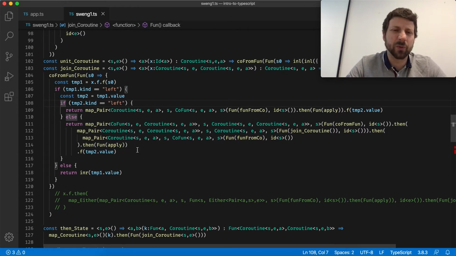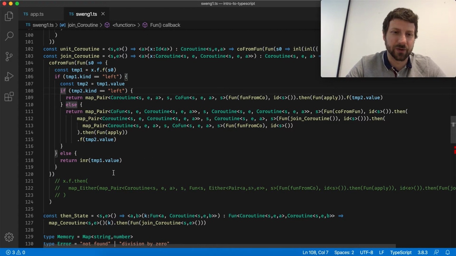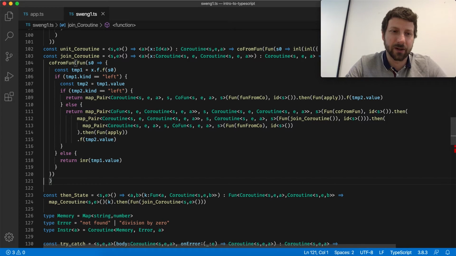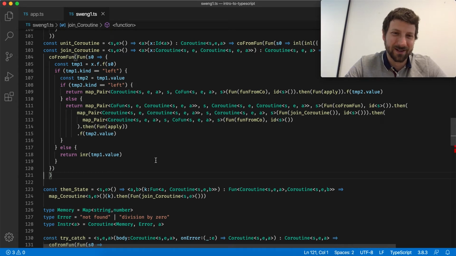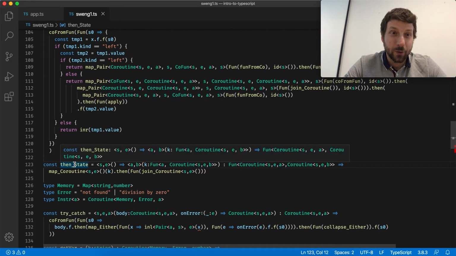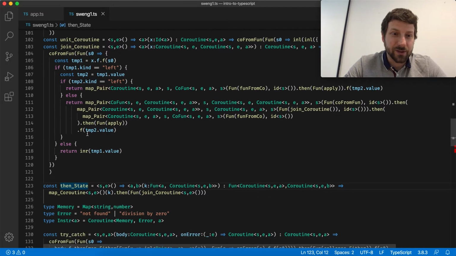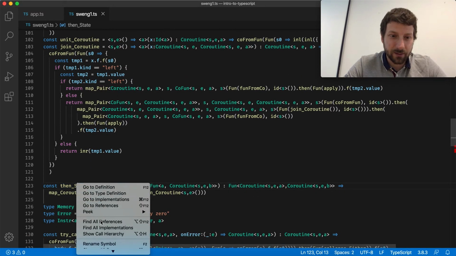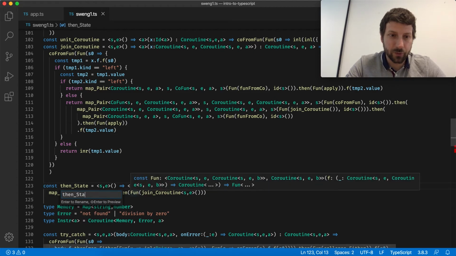But maybe we'll get back to this later, because at some point it's just a matter of style. But I really want you to see that this is all very much just functorial, recursive functorial processing with some cherry on top. Okay, so now that's join coroutine. Then now we can rename this symbol, and we call it then co.